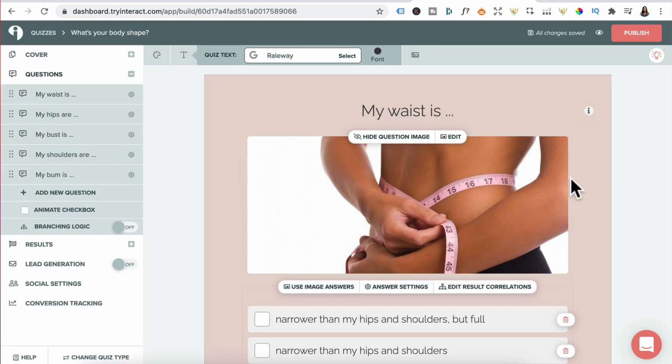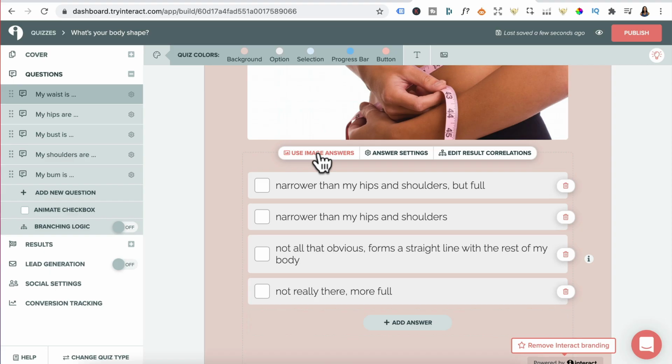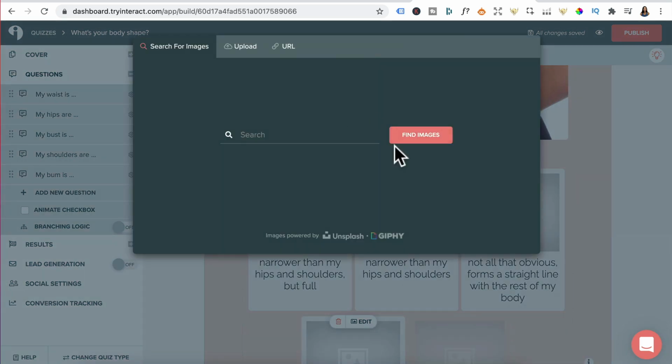You don't need to add in an image, but it's a good option if you want to illustrate your question. And scrolling up, you'll see Use Image Answers. You're able to switch the question type from text to image. So we'll click on that, and that just helps illustrate the available answer options. Once you click on it, you add an image like you normally do.